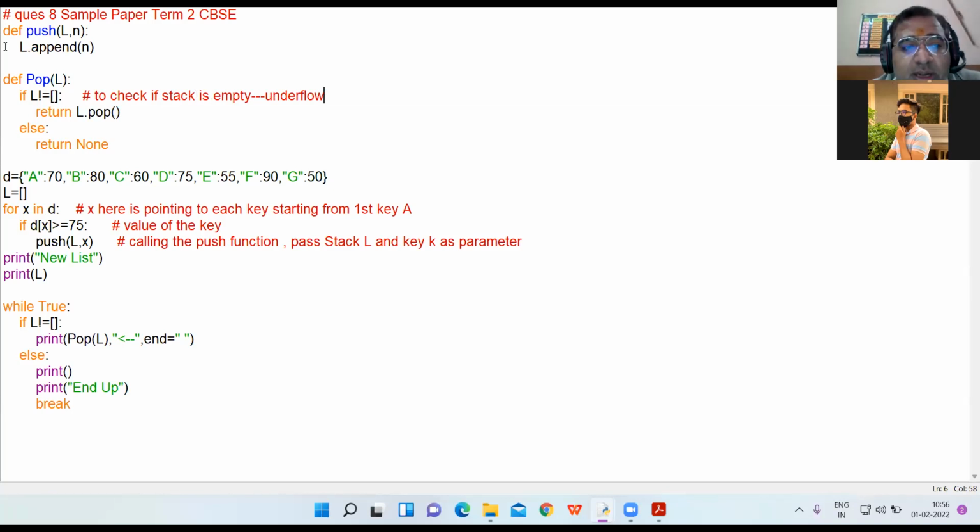Okay. Then if the stack is not empty, it means some elements are there. Okay. Then call the pop function of the list. The pop function without any parameter will always remove the last element.